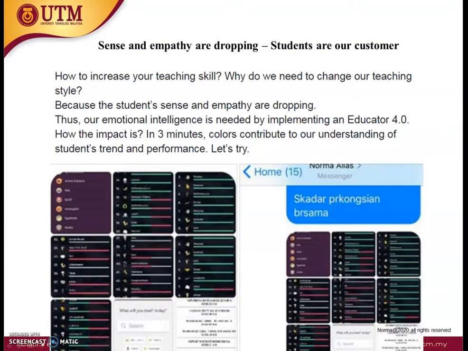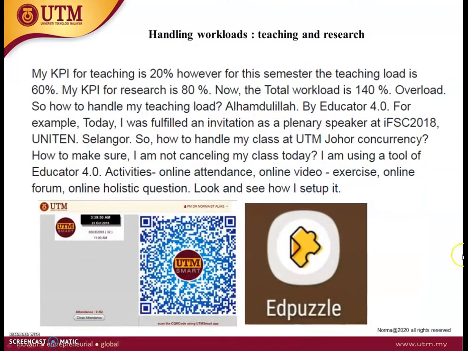I believe that student sense and empathy are dropping year by year. However, when I implement emotional intelligence quizzes, I can understand the student trend and performance. We are quite busy with the teaching load and research load, and most of the time the load is sometimes more than 100%.